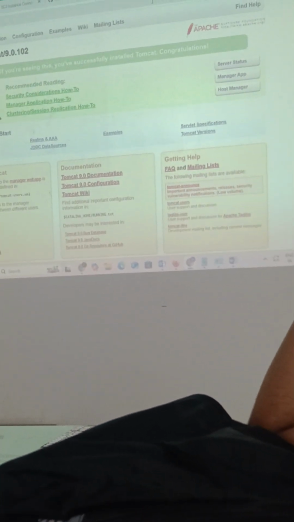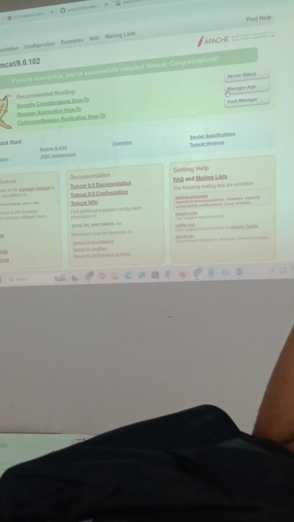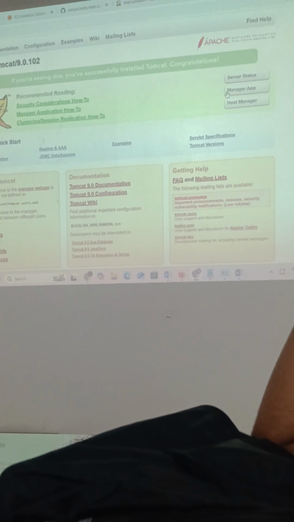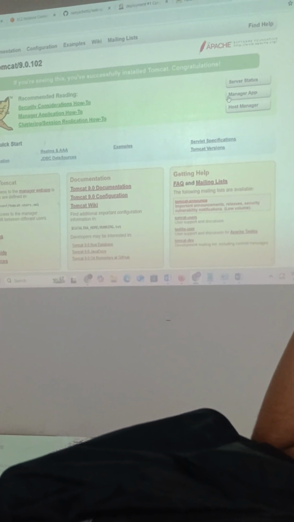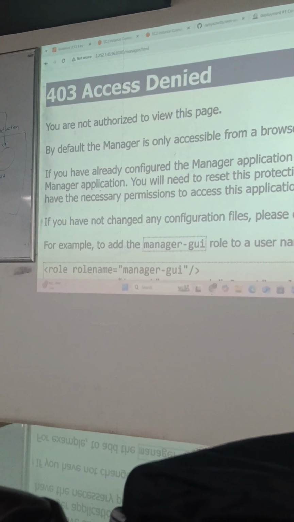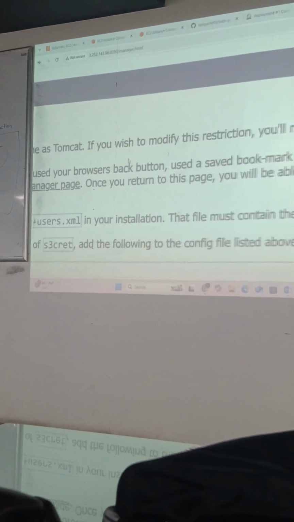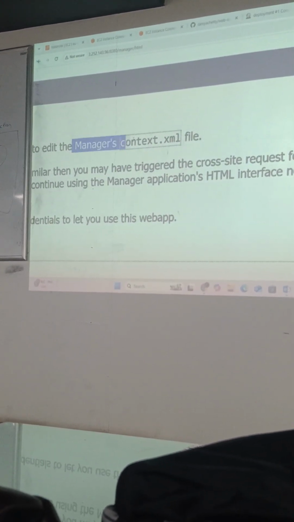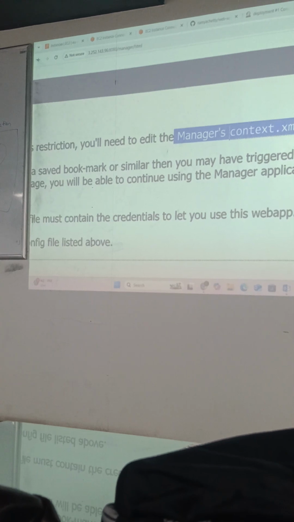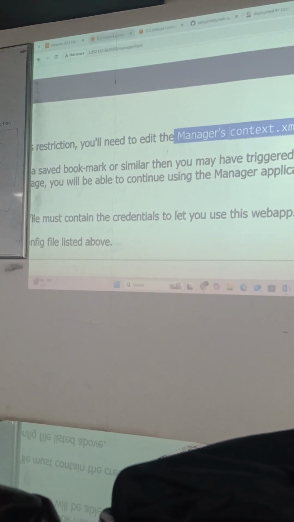We got Apache Tomcat. But do we have access? No. If I click on manager app, I will get 403 access denied. So if I want access, what should I do? In the manager context.xml file, I have to make some modifications. So go back to your instance.